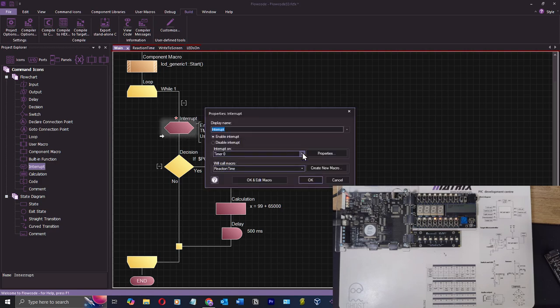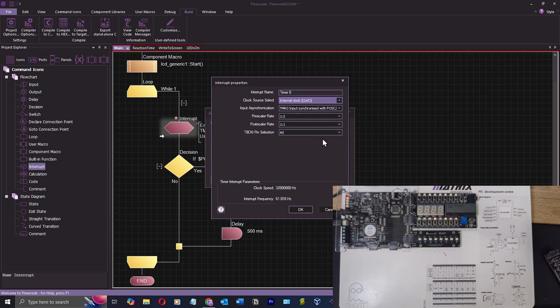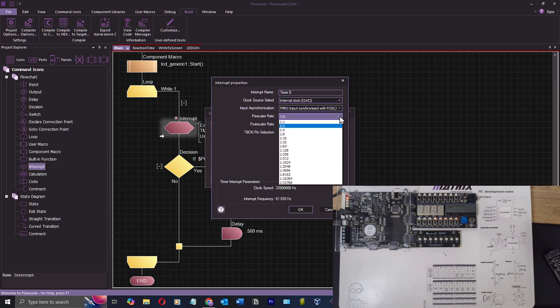So we're calling an interrupt. This could be much easier, and I don't know why it isn't. So clock speed is 32 megahertz. Interrupt frequency is 61 hertz. I don't want that. I want 1 hertz. So, 0.95 hertz. 1.9 hertz. So I got 0.954 hertz there.